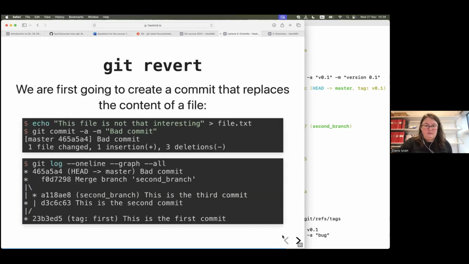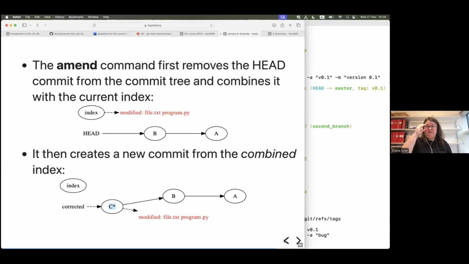Sorry, but I had another graph for this. But yes, we will have a new commit with these combined modifications that we had in commit C and also what we had staged before doing git commit --amend. This is useful, for example, if you just want to add more information to the commit message, or if you forgot a file, or whatever you want to amend to a particular commit.